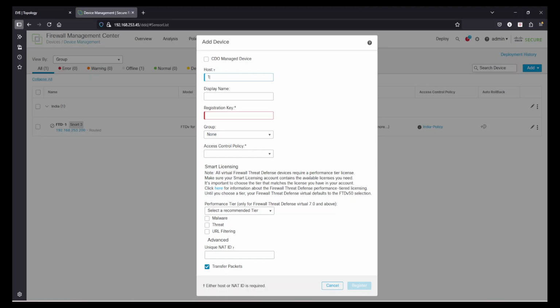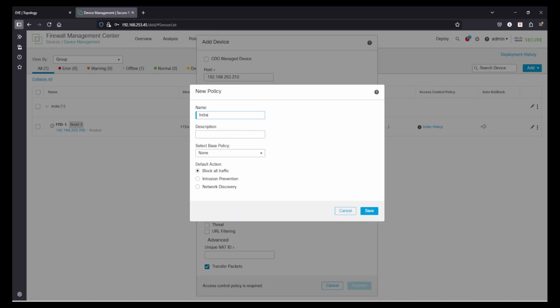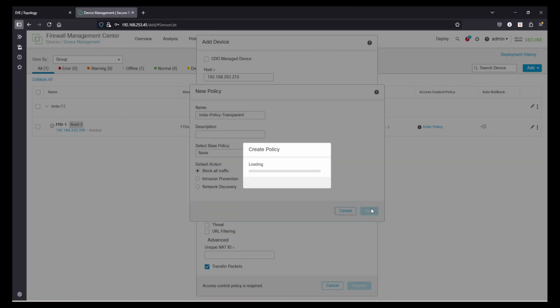Okay, the FTD host is 192.168.253.210 and the display name, let's keep it FTD-2. Registration key FTD1234. You need not use the same key, okay? Add it into the India group, and then the access control policy. Let's create a new access control policy: India-policy-transparent. That's it. I'm selecting no base policy, and then I'm gonna say block all traffic if nothing matches the other rules present in the policy.